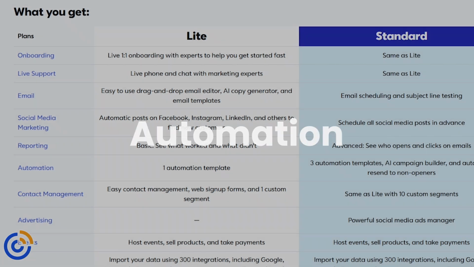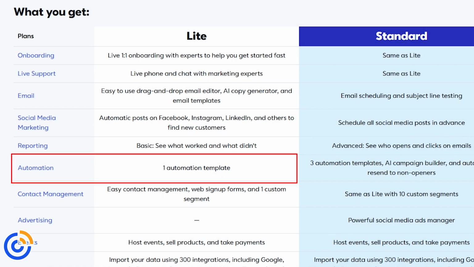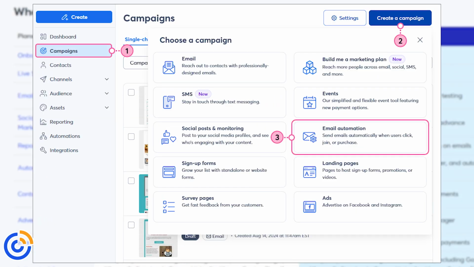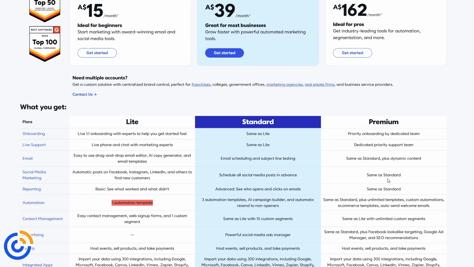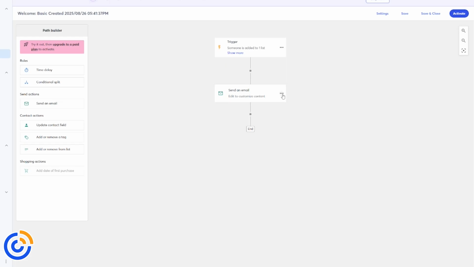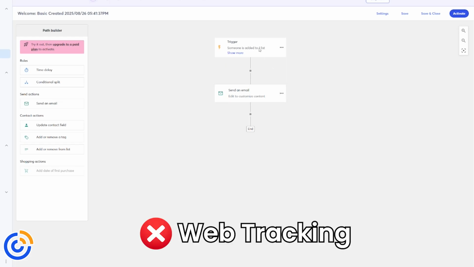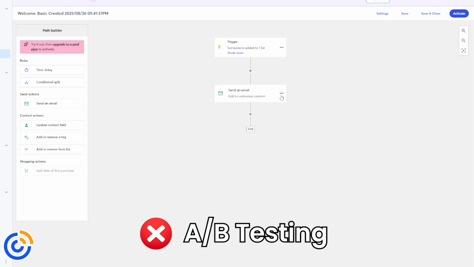Constant Contact's automations are very limited. On the Lite plan, you can only do basic campaigns like welcome emails. To send e-commerce emails or use custom automations, you must upgrade to their highest tier. The automations aren't flexible and there are no web tracking, lead scoring, or A/B testing features.